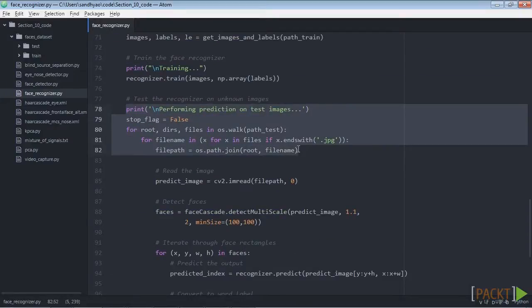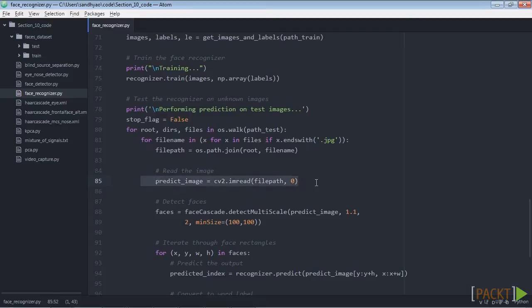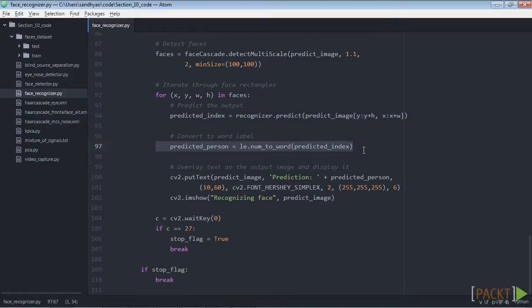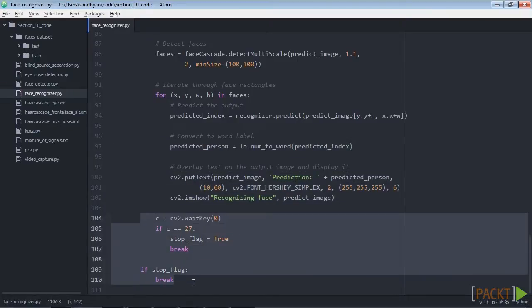Let's now test the face recognizer on unknown data. And here we load the image. We also need to determine the location of the face using the face detector, so we insert this code for it here. For each face ROI, run the face recognizer. Next, we convert the label to word. And now overlay the text on the output image and display it. Let's check whether the user pressed the escape key. If so, break out of the loop.